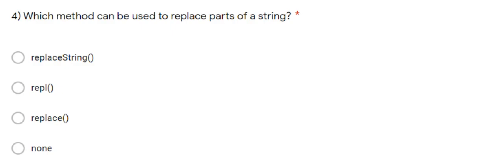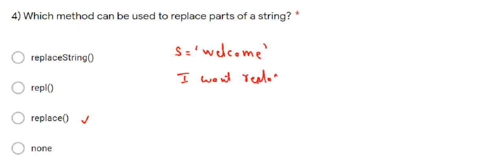The next question is, which method can be used to replace the parts of a string? That means you can replace any part of the string. What is the method available? The method available is replace. Suppose we take a string s is equal to welcome. Now I want to replace each existence of e with q. I want to replace the character e with some character q.